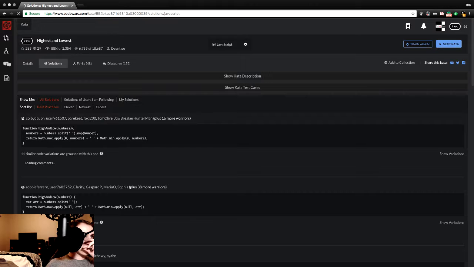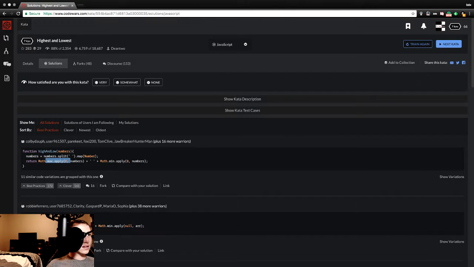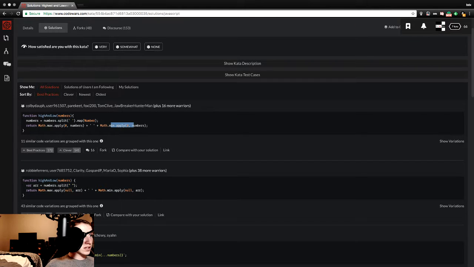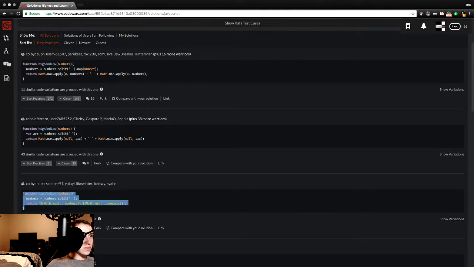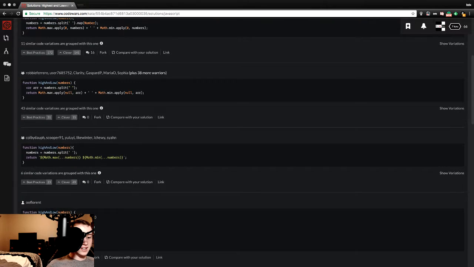Okay, so function high and low, numbers equals numbers dot split dot map. Clever. They had to use math dot max apply for theirs. In fact, everyone did. So here did variable array, and then math apply, null, and array. Look at this. I got the second answer. How cool is that? I'm so pleased with myself right now. I don't know if we should be, but I'm gonna take that. That is just tons of fun.